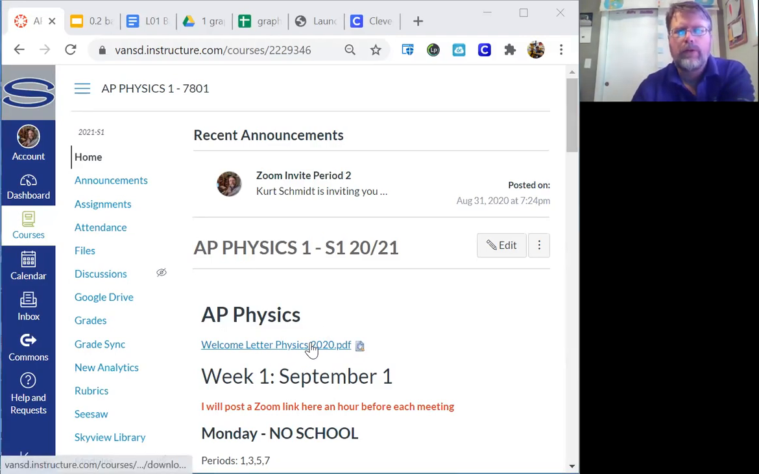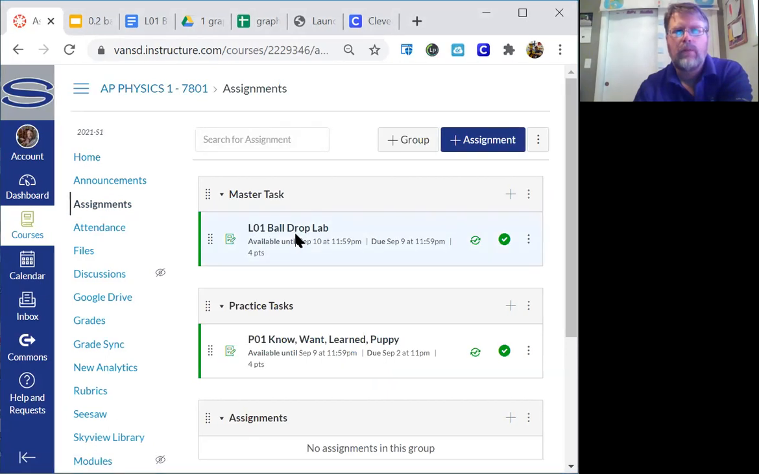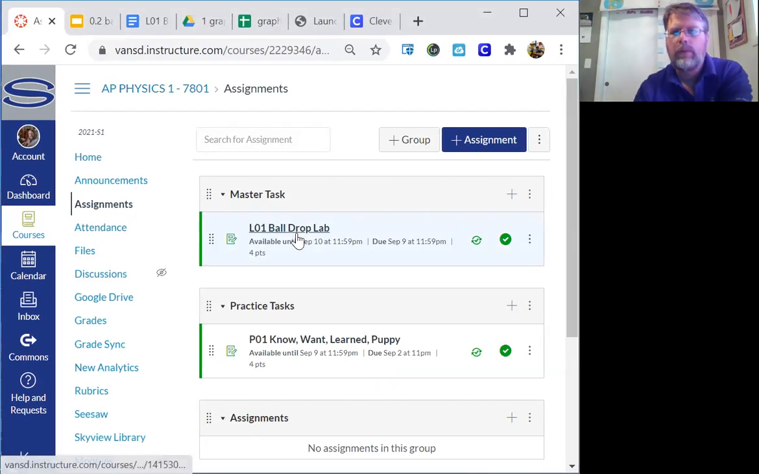First of all, you want to make sure that you've read the welcome letter and you've seen the supply list. Today we'll need a ruler and a ball to complete the lab. Really any ball that bounces and any type of measuring stick will work, whether it's a ruler or a tape measure. Any of those will work. Okay, so what we're going to be looking at is the lab, the ball drop lab.